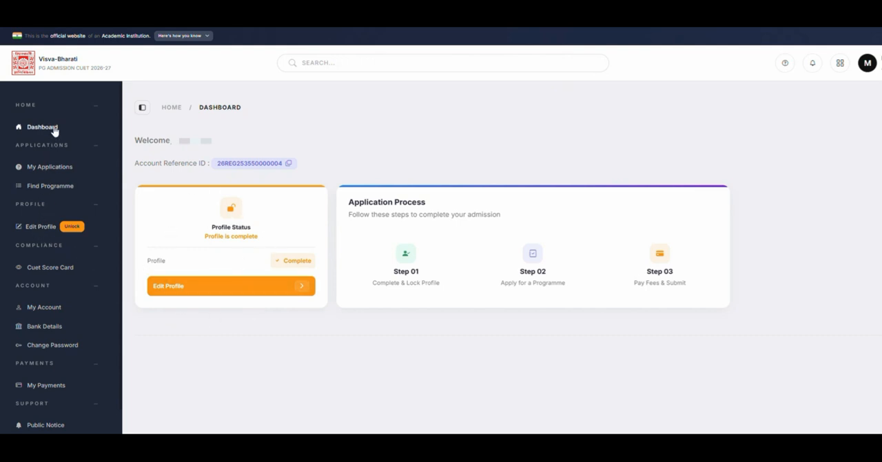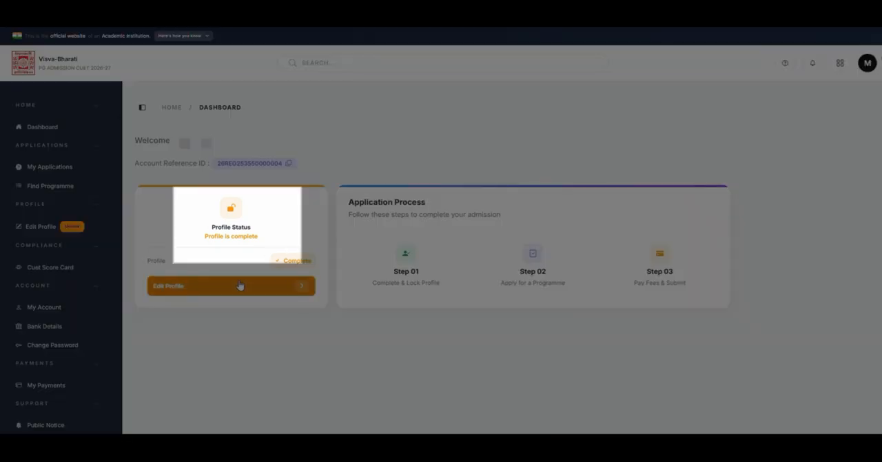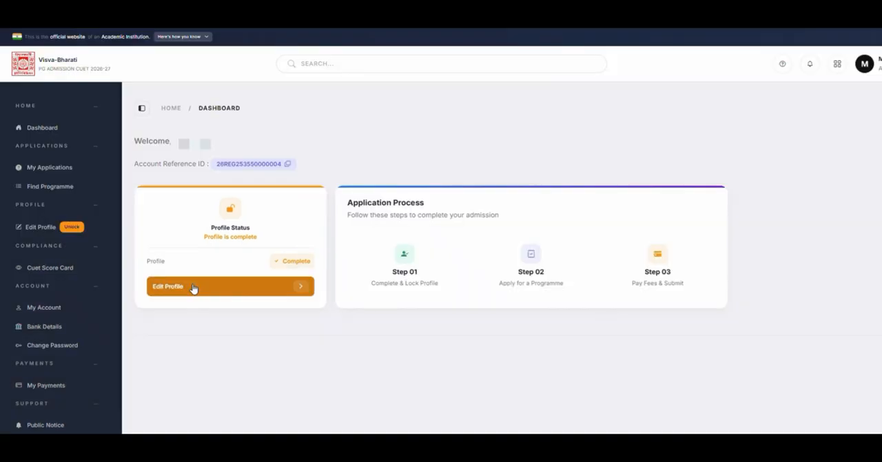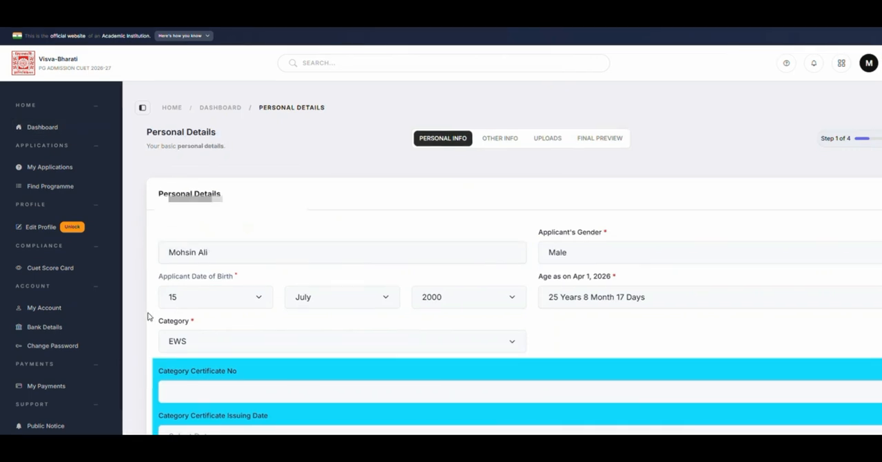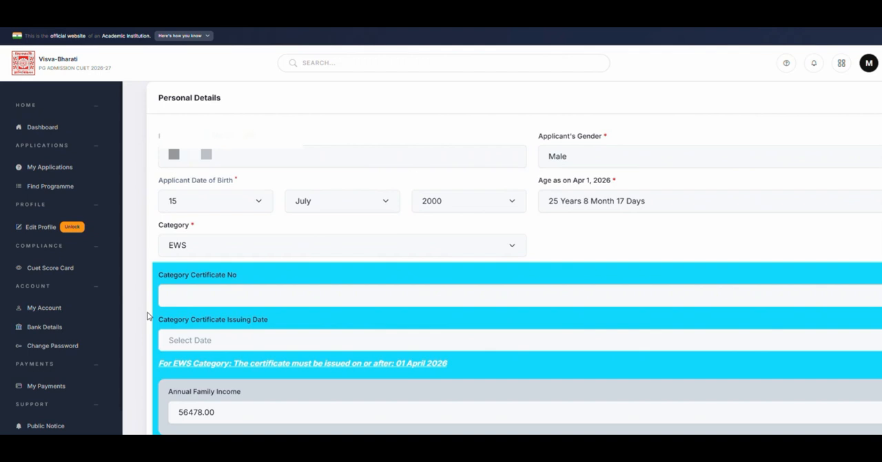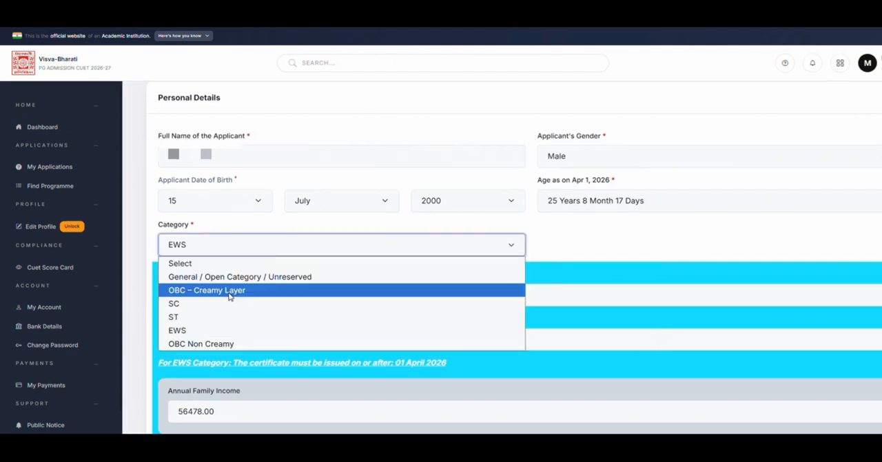You can see on the left side there is a button panel, and you have to read all these buttons and see wherever your requirements are. Then come to the profile status. You have to fill up the profile correctly before proceeding to the application process. Here you have to provide personal details as well as social details.